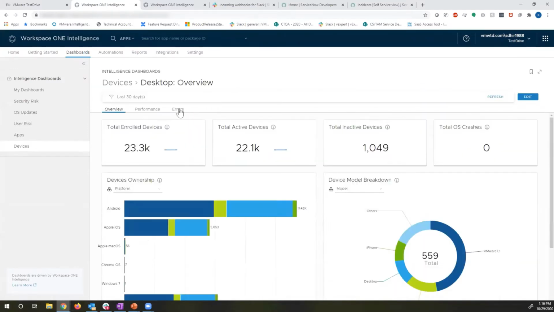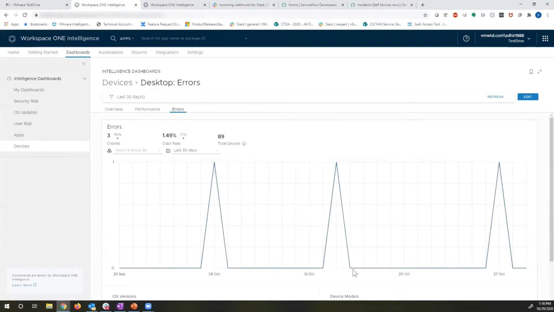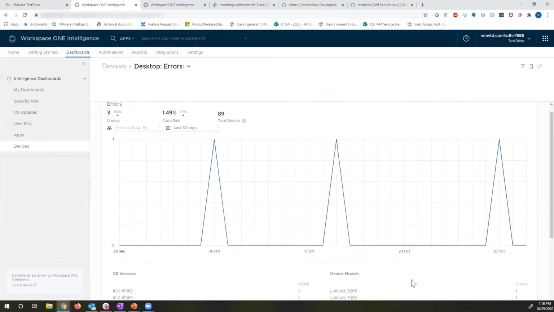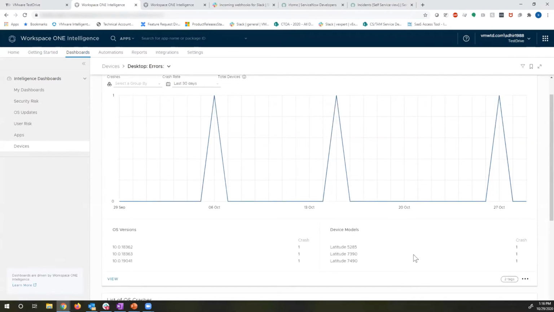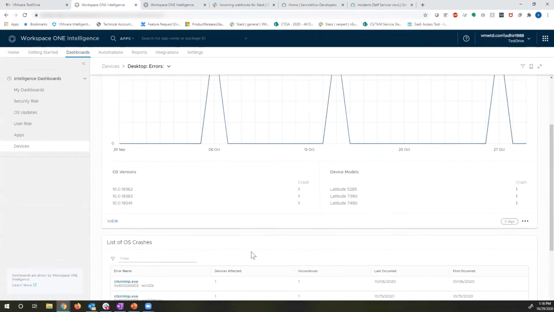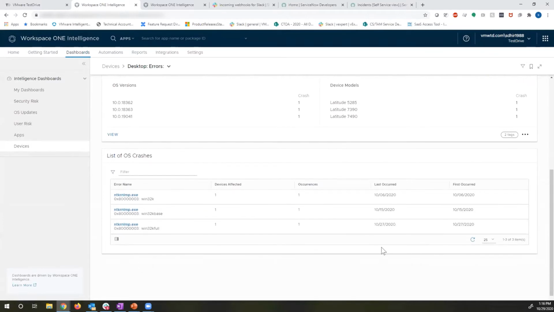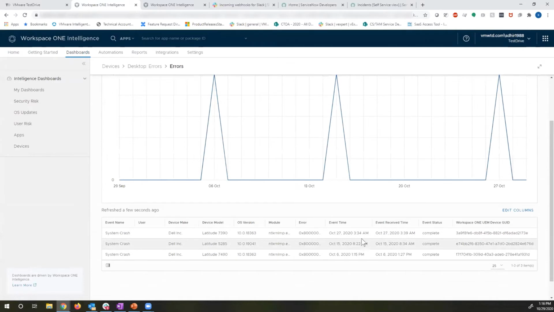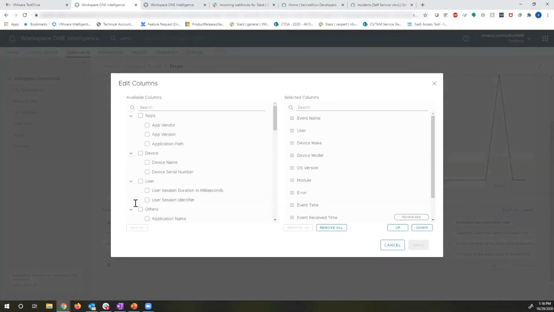And then going back into the desktop again and going into the errors. This gives you more details on what kind of errors are encountered on a device, what model it is, what OS version, what kind of crashes happened, and then same as the performance piece, go more into detail and see what kind of an event it was, what device it was targeting, the time, and everything, and also gives you the option of editing the columns as per your requirements.